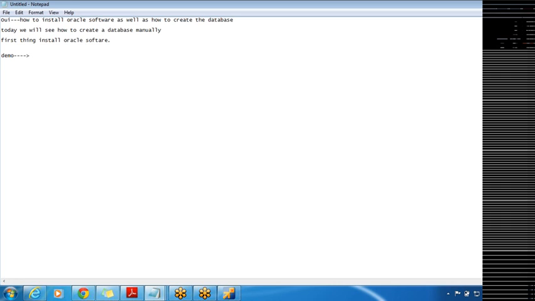What should be the first thing I require in order to create a database? Can any one of you tell me what is the first thing we require in order to create the database? Need to give the Oracle path. Okay, I'll give Oracle home, and the path, SID and SID name. Oracle SID.